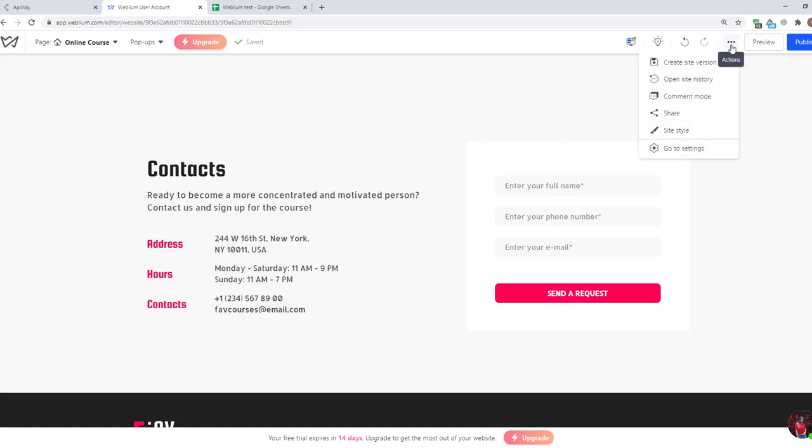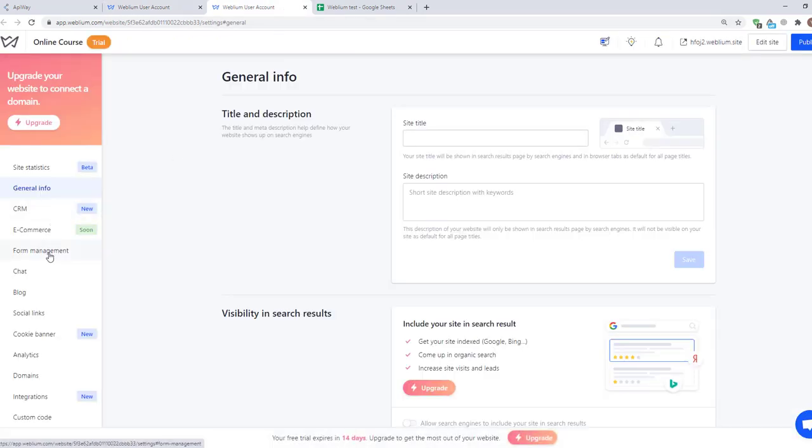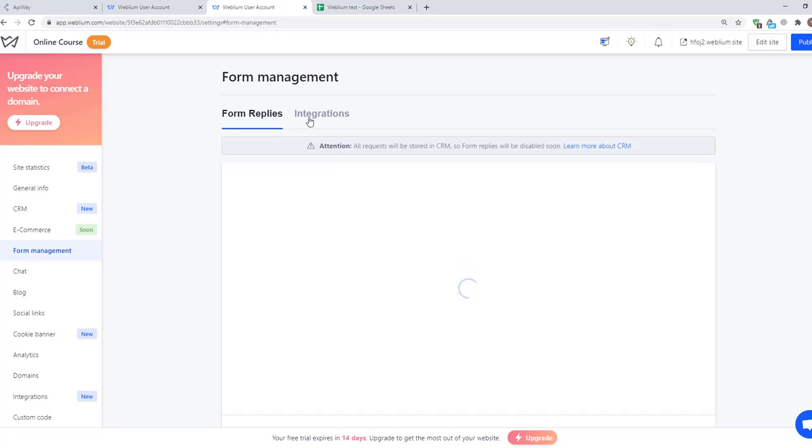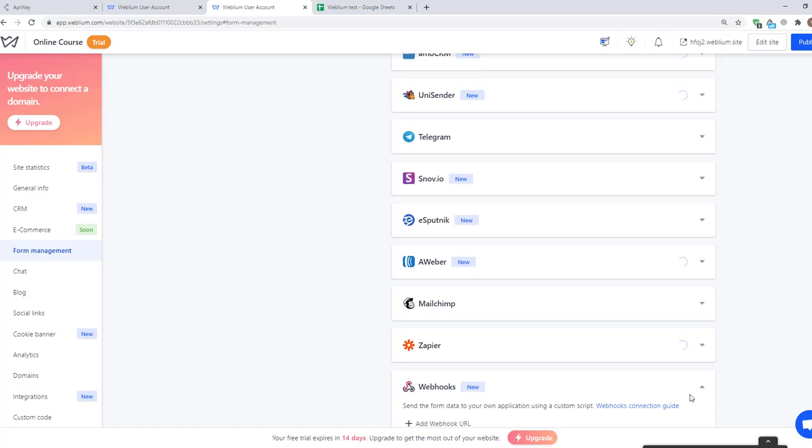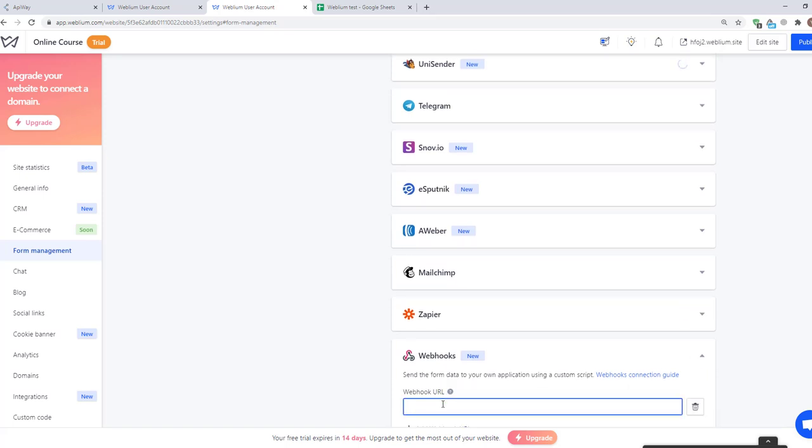Now I return to Weblium. Here I find Go to Settings, then click Form Management and here find Integrations. From this list you should choose Webhooks. Click Add Webhook and paste our link here. If you see this green check mark, it works.